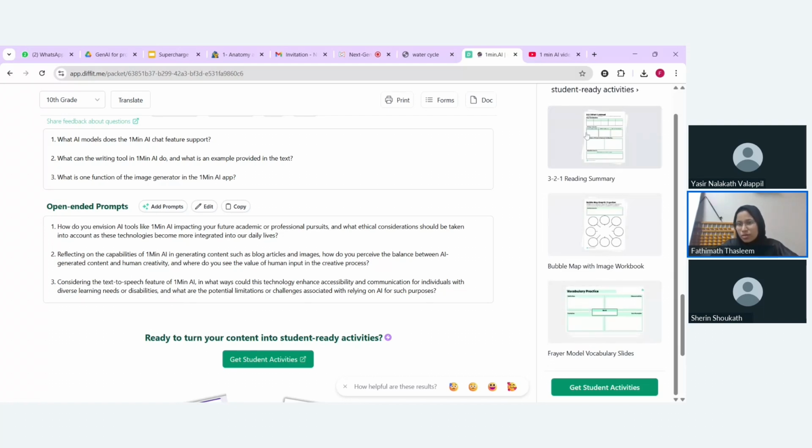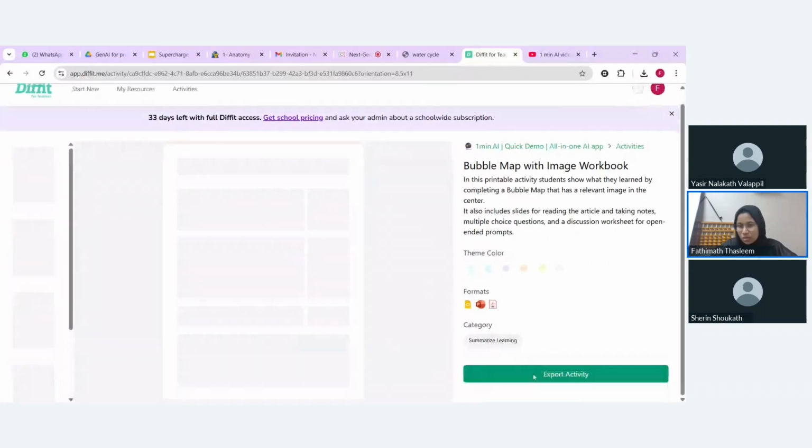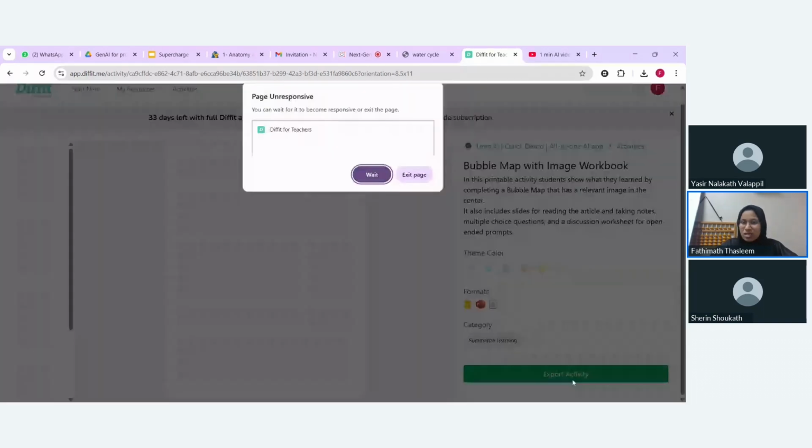So if you go for bubble map with image, you can generate. Let's see whether it is working now. It is going to generate the resources. Once after generating the resources, what you can do is you can export this activity. Okay, if you want to change the theme of the color, you can change the theme from here itself, or else you can just export directly from there.